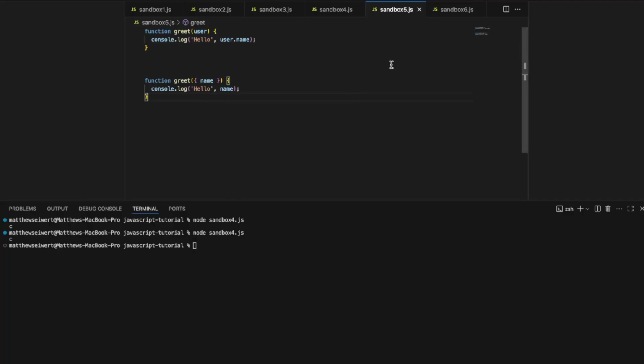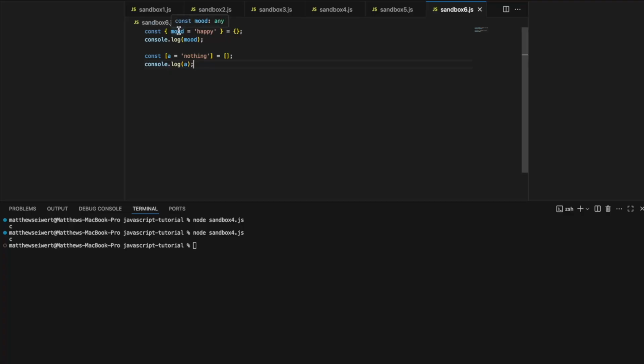Okay. And then finally, the last little bit here, you also can assign default values using destructuring. So here we have an object with a mood. It's an empty object and we're saying, hey, we want that key within the object to be given the variable name of mood. But if there's no value, if that doesn't exist, then we want to go ahead and run that with happy. And so when we console.log mood, we're going to get back happy.